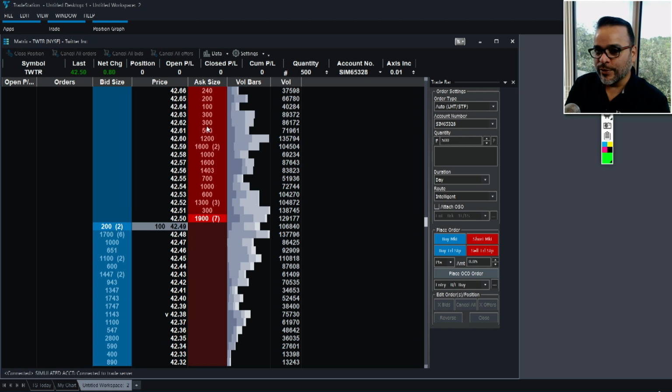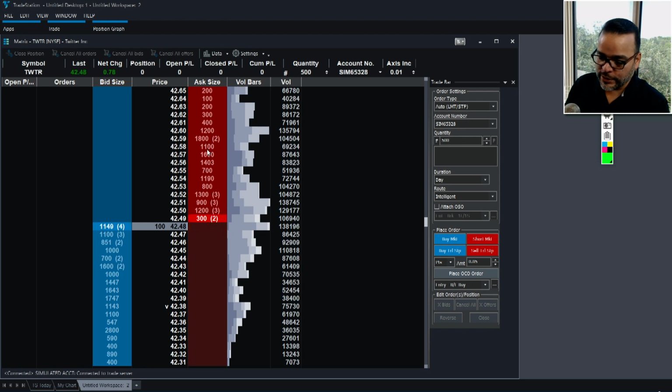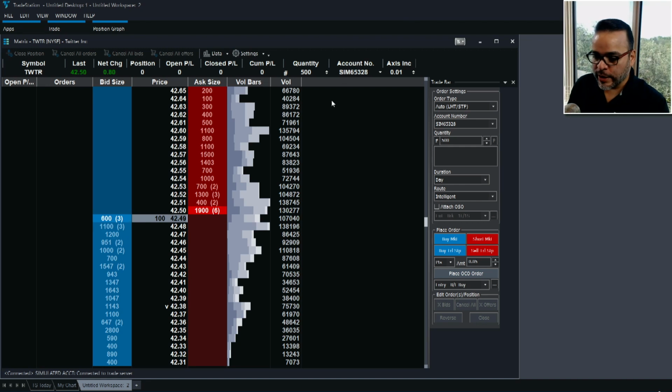Now in this particular window, I'm able to put in my trades, and it's very easy to do because you just follow the color. You hover over blue if you want to buy, and you hover over red if you want to sell. So let's go ahead and do some trading here and show you how this works. Let's suppose that I want to buy 1,000 shares of Twitter, and I want to buy them at 42.40, where my cursor is. So I'm going to come over here to the right hand side, and I'm going to change the quantity of my trade bar to 1,000.